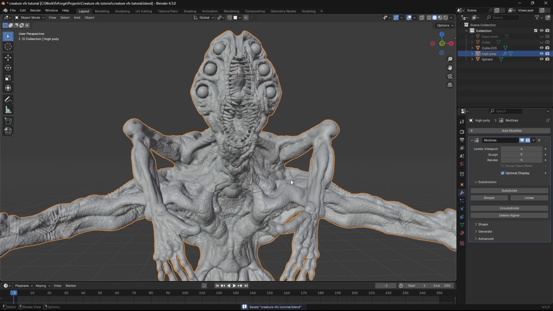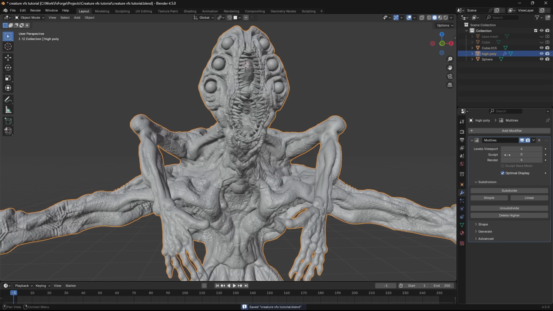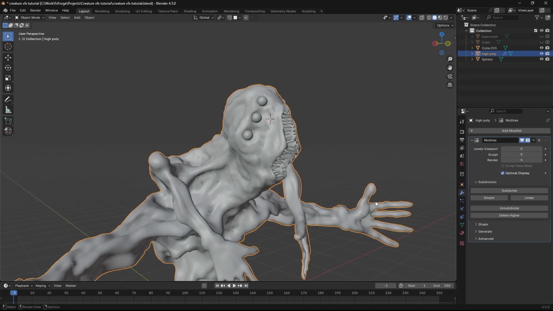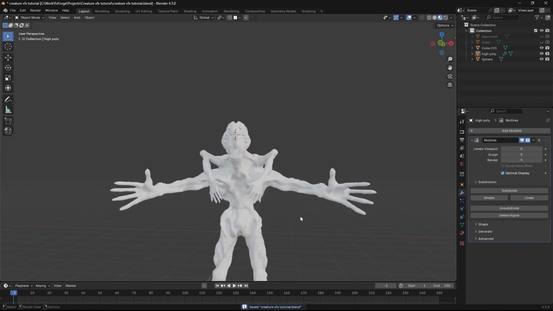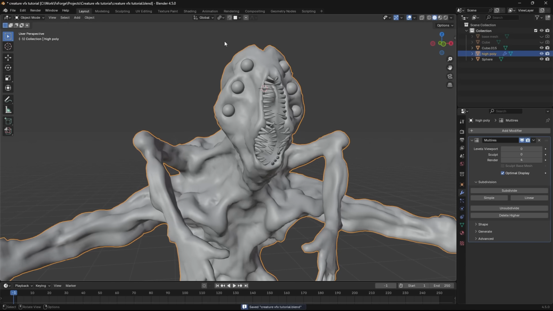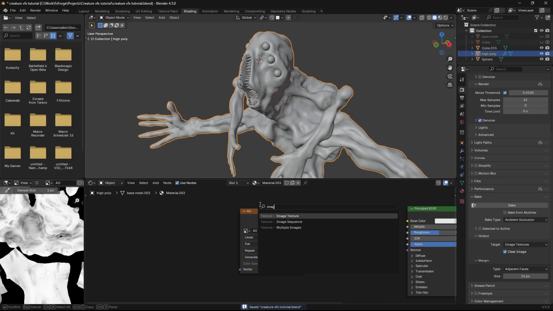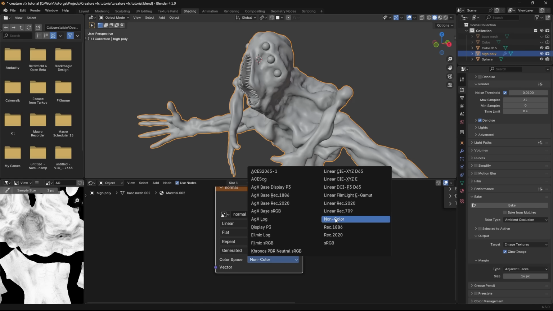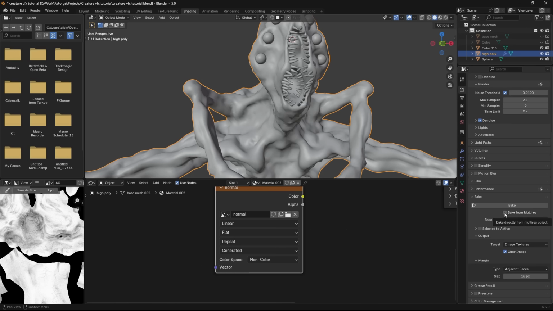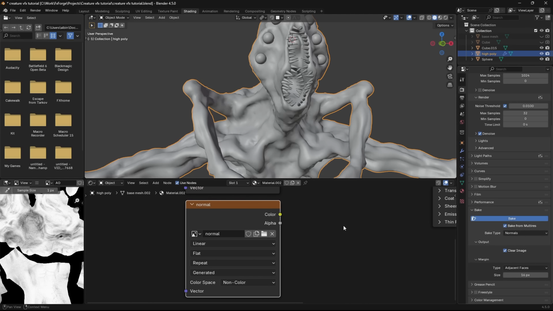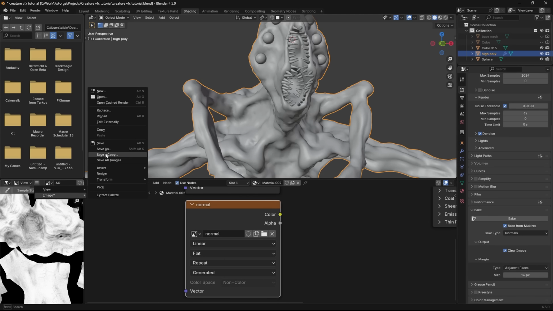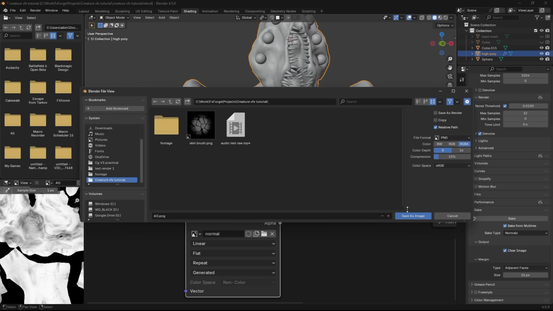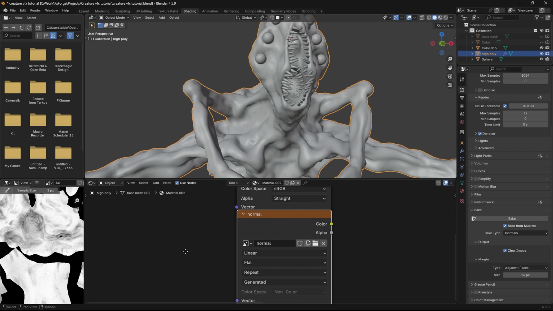Now we might also want to make a normal map for maybe distant shots where we're using the lower resolution, but we still want to keep the detail. So add in a new image texture, name it normal. This is going to be a non-color. And then we want to check bake from multi-res and just hit bake. Also, don't forget to actually save the textures that you bake, otherwise they're gonna disappear.